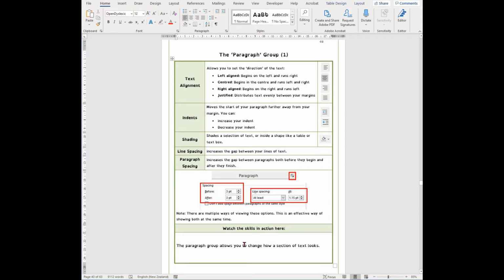Changing the text alignment allows you to set the direction of the text. It could be left aligned, running left to right, centered, which runs from the center to either margin, right aligned, which begins on the right and goes to the left of the page, or justified, which will distribute the text evenly between your margins. To do this, you can highlight a piece of text and then select the option you want. Alternatively, you place your cursor on a blank line, select the option, and then begin typing.